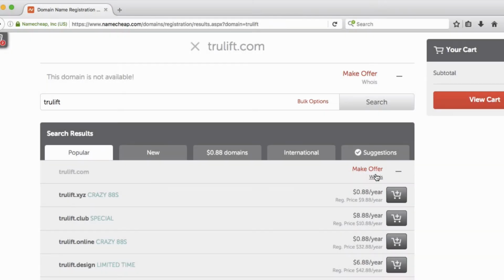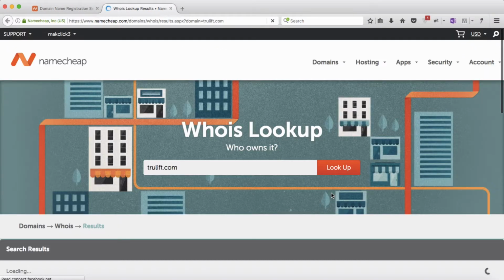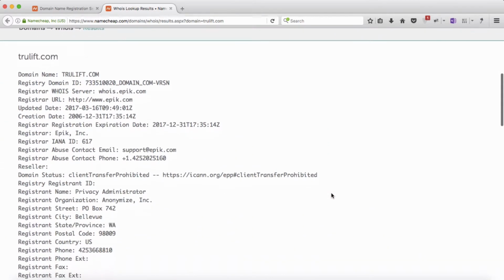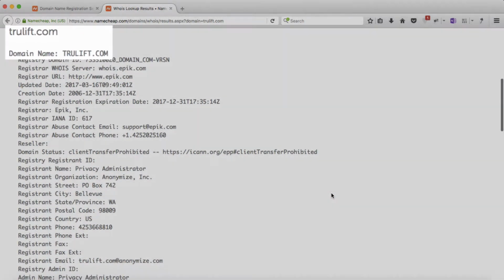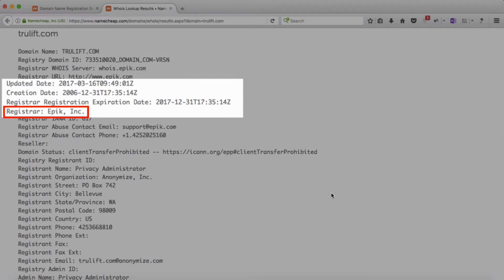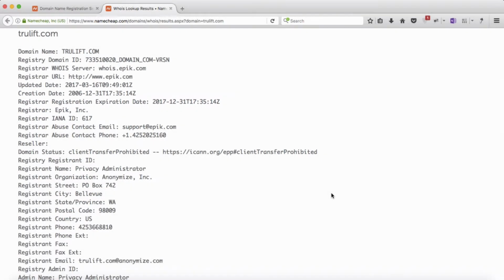So if I click this link, that is going to open up a new tab. If I scroll down, this gives me some data on the domain name truelift.com. The registrar, which is the company that registers the domain name, like in our case NameCheap, is Epic Inc. The domain was created December 31st, 2006, updated March 16, 2017, but more importantly, it expires December 31st, 2017. So I'll make a note of that, and maybe I'll have a shot at possibly purchasing this domain at that time if they don't renew it.